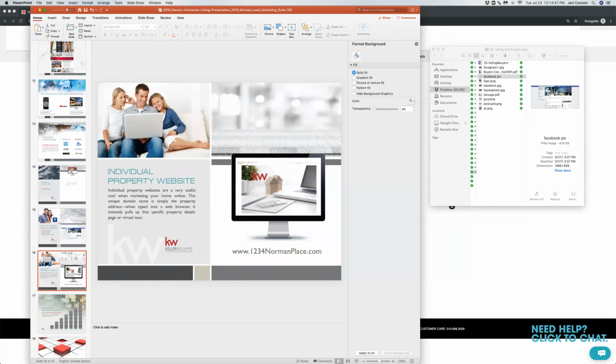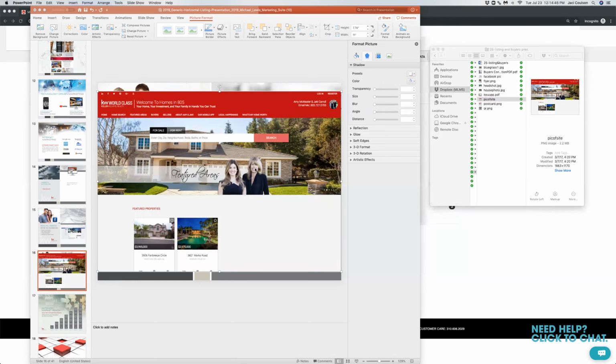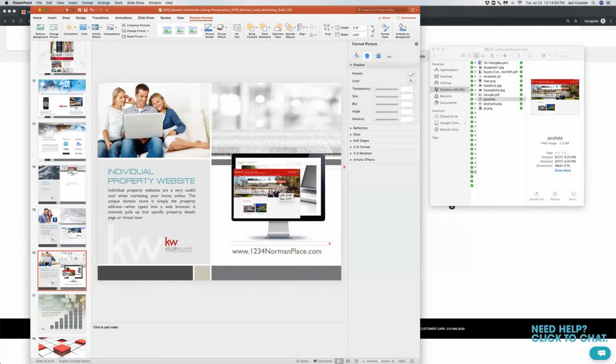And then you can go over your individual property website again. Again, bring that picture of your website right in here. Just make it smaller, click and drag, you guys. So quick, so easy to do. All right, and then you're good to go.